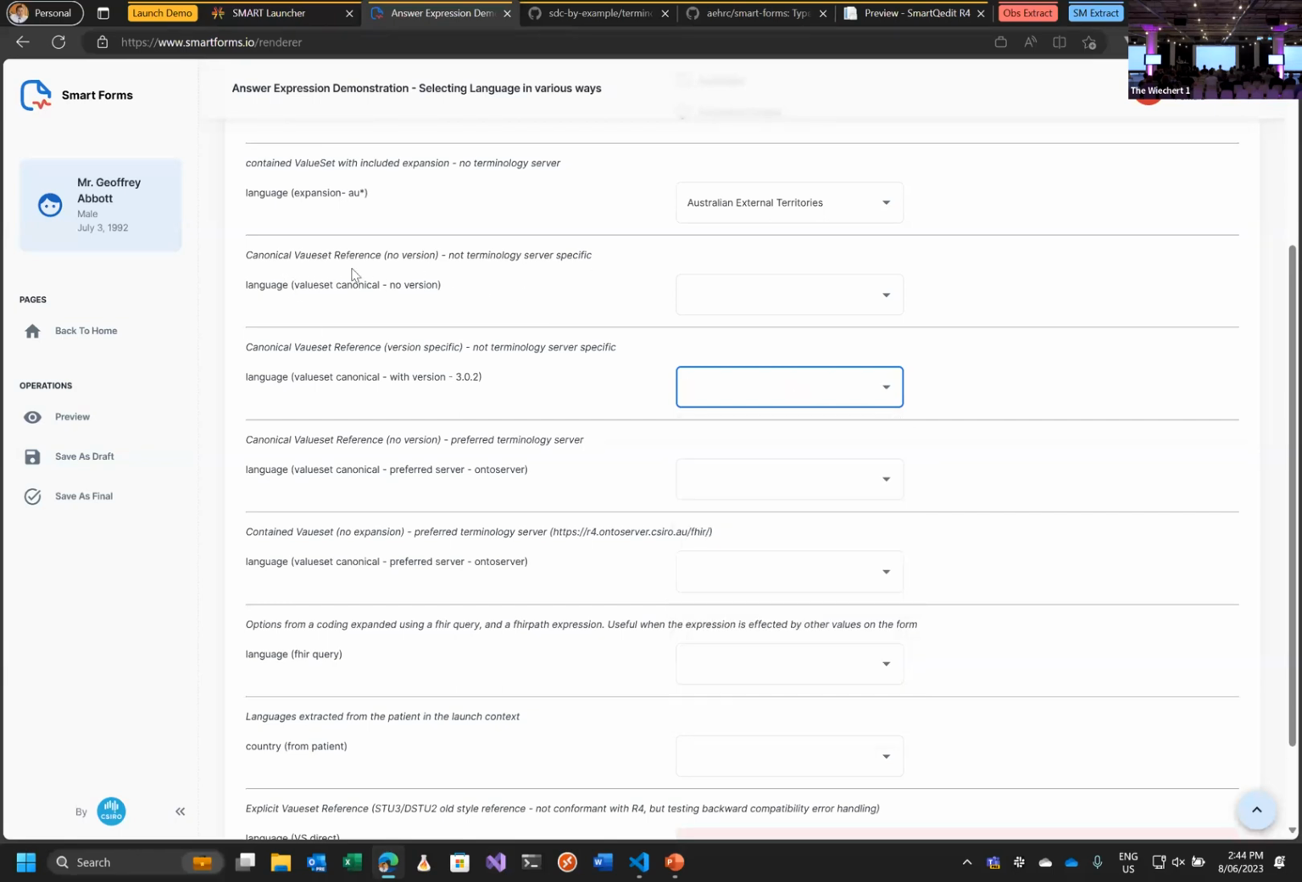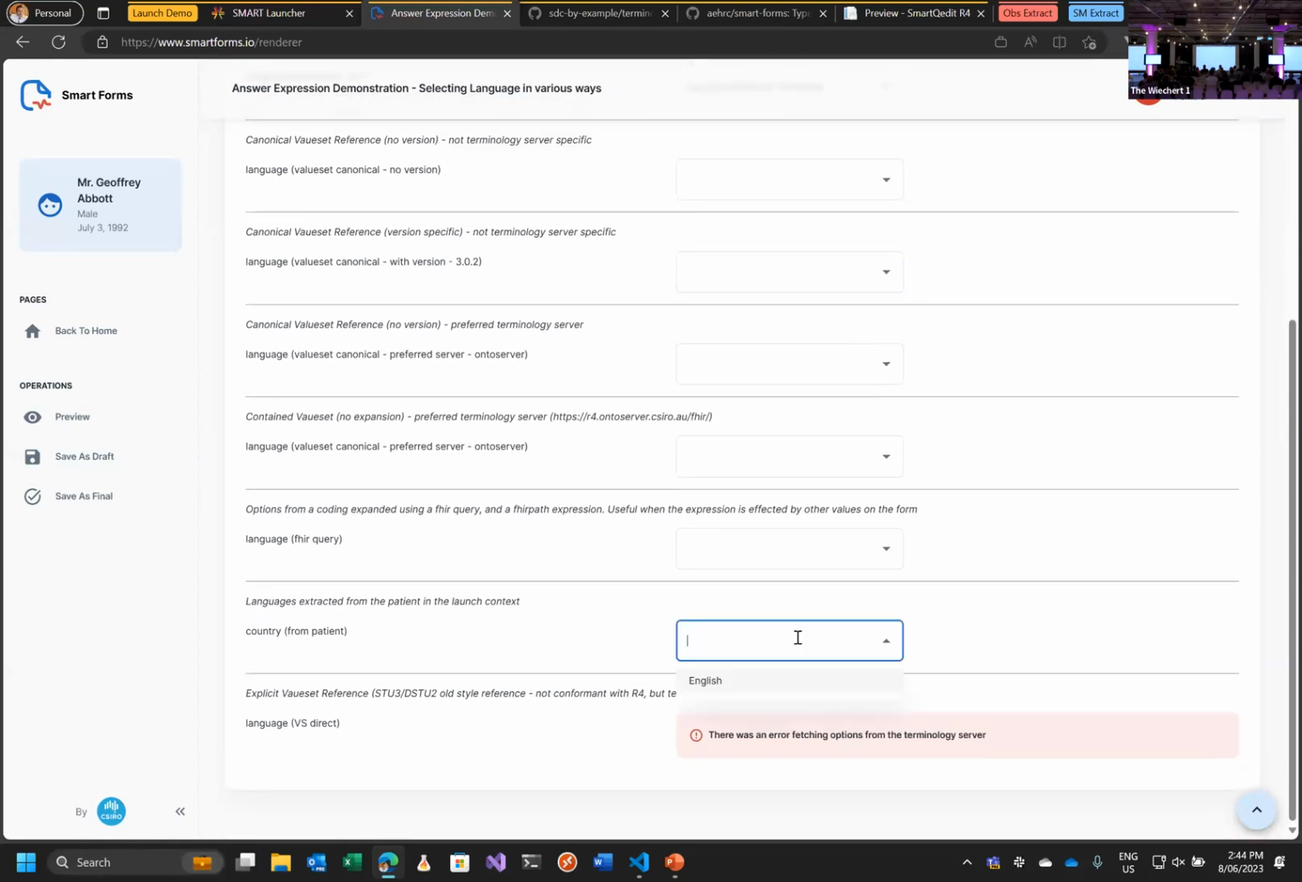So you can have value sets referenced without a version specified. You can have value sets specified with a version specified. So why would you put a version? So you need a specific version of SNOMED reference, you can do that. Or this one is reading from the patient that was launched in context. So it said on that patient, he had English as his language. So if I'd had 2 languages in that patient, both of those would have turned up here.